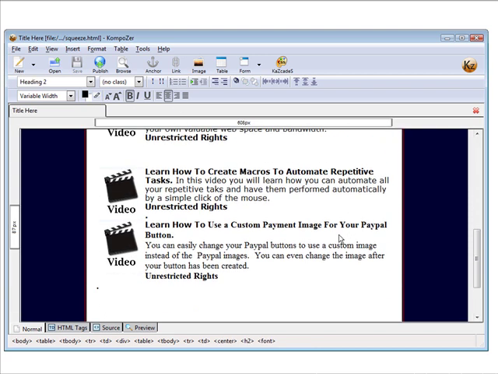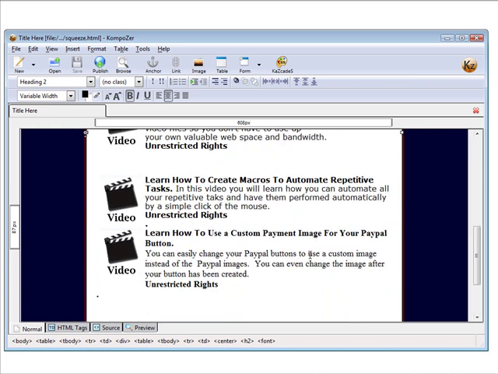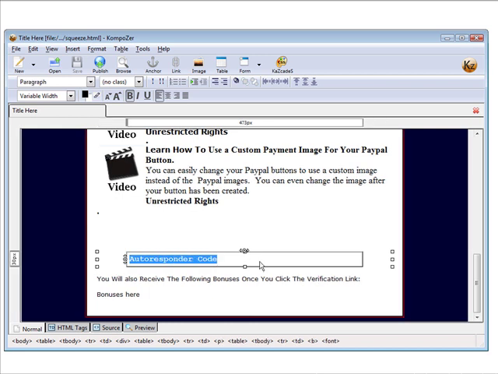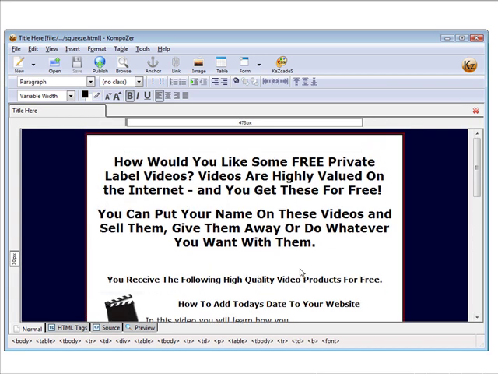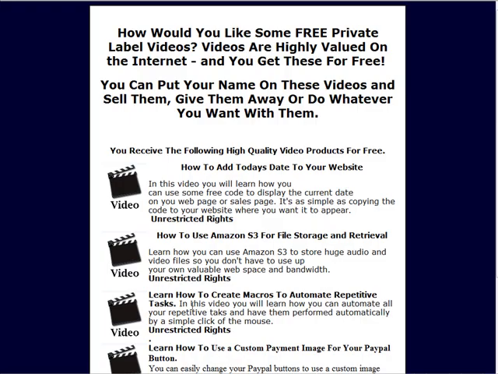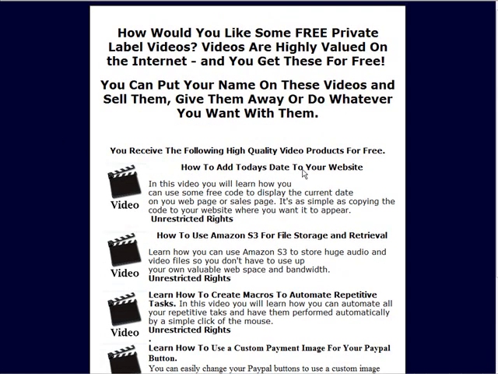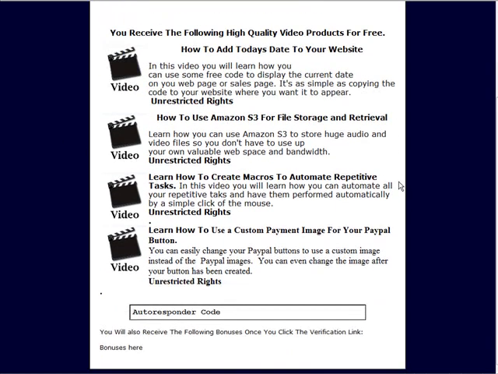Okay, so now we have finished up putting all of our products we're going to give away in here, but you'll notice that our autoresponder code is going to end up underneath everything. Now, that's not a good thing. You always want your autoresponder code to be up above the fold of the browser. Let's have a look at what this site looks like in the browser. Okay, so here it is, and as you can see, I have this browser set larger than most people probably do as far as height's concerned, so they're not even going to be able to see the autoresponder code.